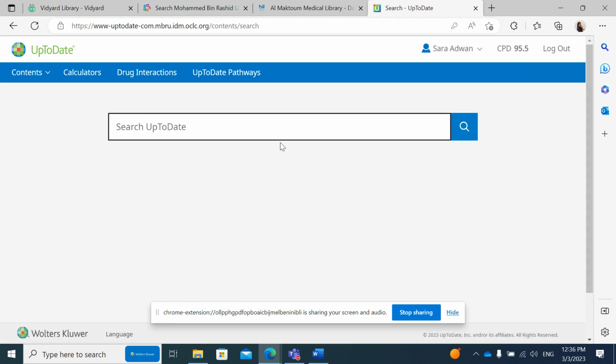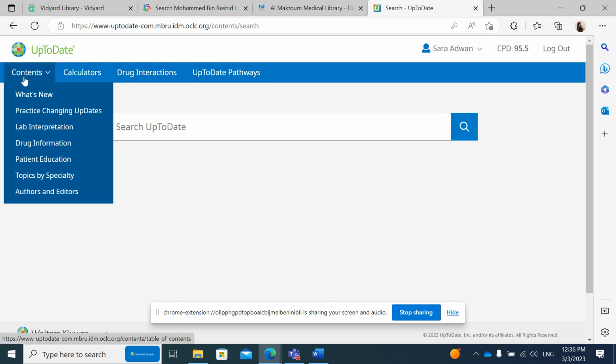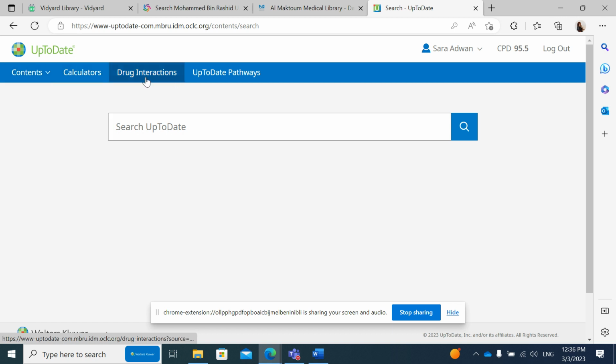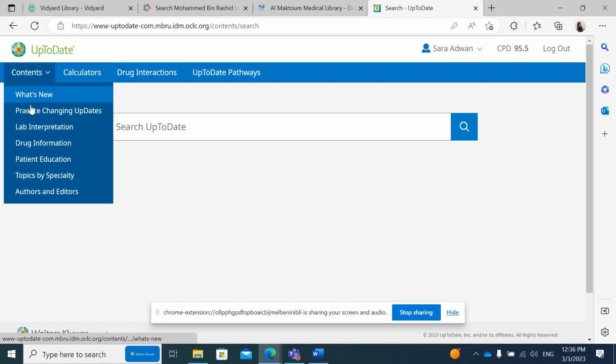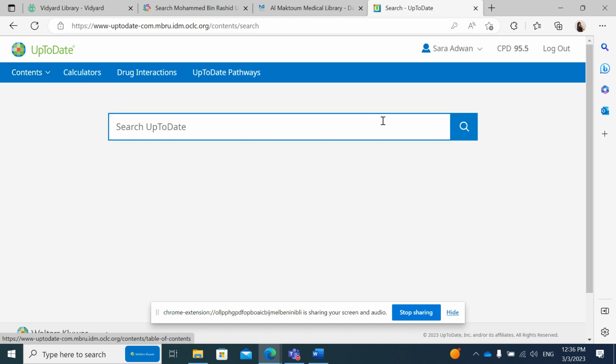As you can see, this is the UpToDate home screen or main page. Here we have a clinical toolbar with many features, such as the contents, calculators, drug interactions. Under the contents, we have many interesting features that we are going to look into through this training video.